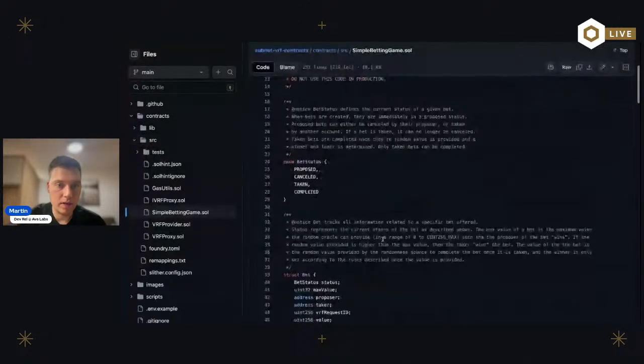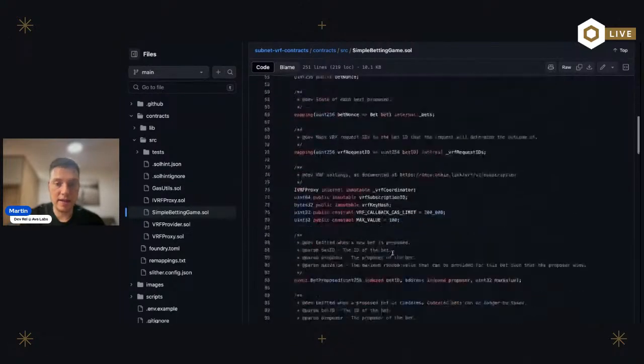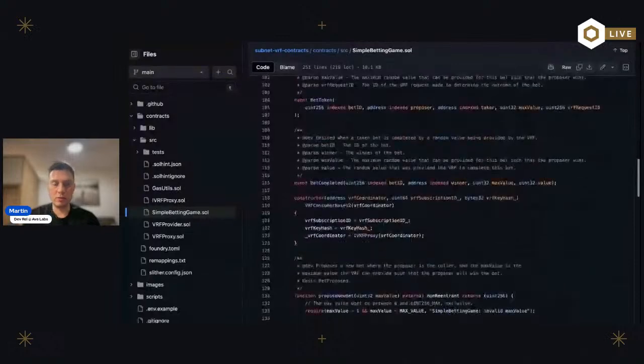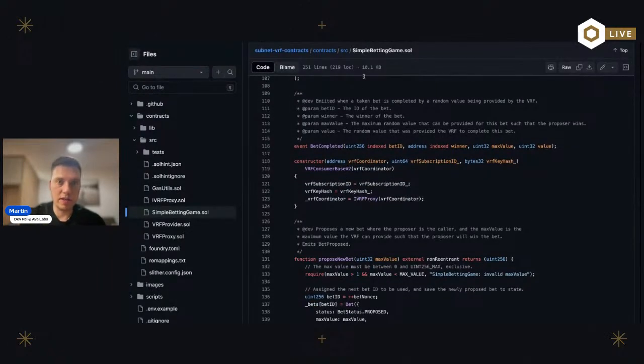So yeah, you can see here we have these different statuses for a bet, right? We're proposing a bet, we take a bet, and then we complete the bet. And I believe while it is taken, we are agreeing on the bet. Let's flip a coin. One wins heads, one wins tails, and then we're waiting for the result of the VRF to be delivered. And until then, both our funds are locked.